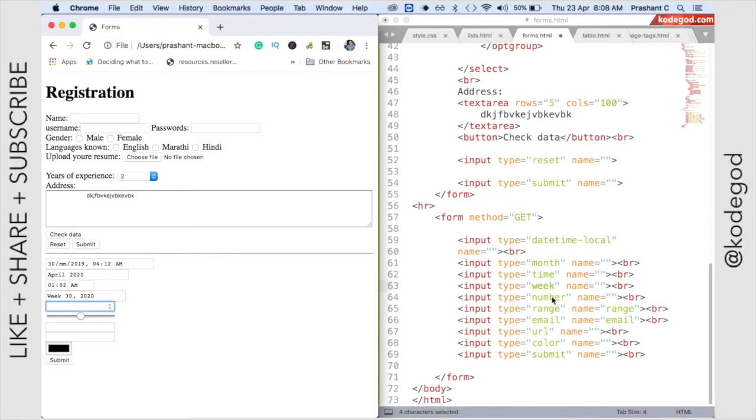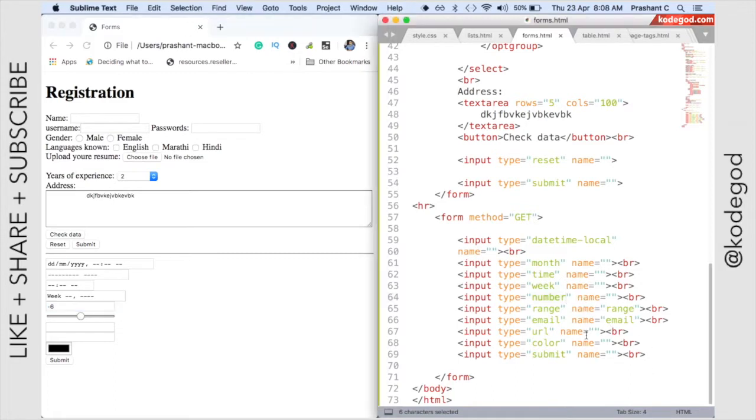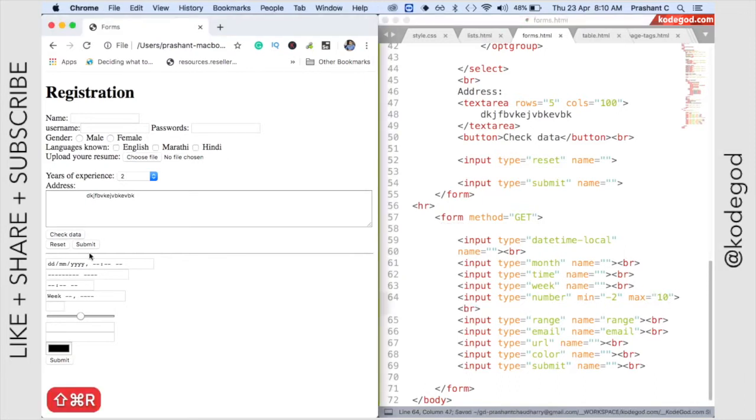The next control is the number control. If I refresh, this number is going to start from 0 by default. If you want to change it, we can specify min as, let's say, -2, and max equal to, let's say, 10. Refresh. If you notice, my minimum is now -2, and the maximum value that I can set here is 10. You can hold your mouse and these values get scrolled down or up automatically, or you can click with the single mouse button like this.